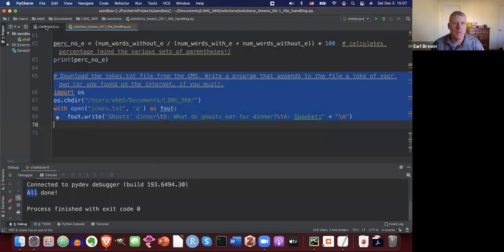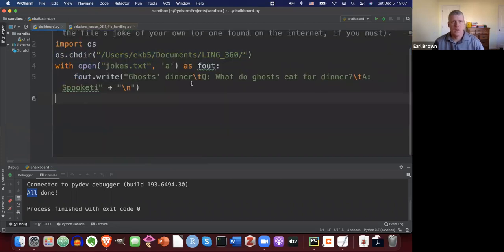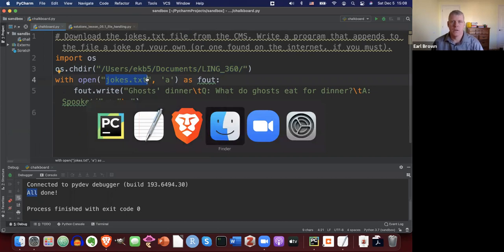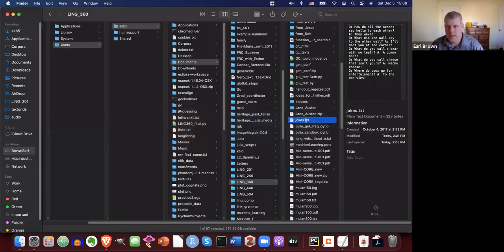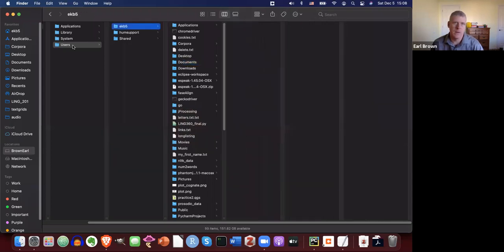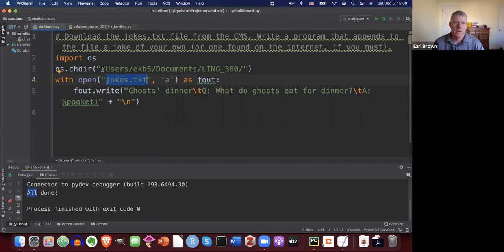All right, so let me put it over here. Again, we import os, which is a module that has the function we'll need, change directory, chdir. We have to put the module name dot function. Then we pass in a string that has the pathway down to the directory or folder with the jokes.txt file. Again, I'll flip over to Finder and show you that jokes.txt is sitting right there within this directory, back all the way up to the top of the file system.